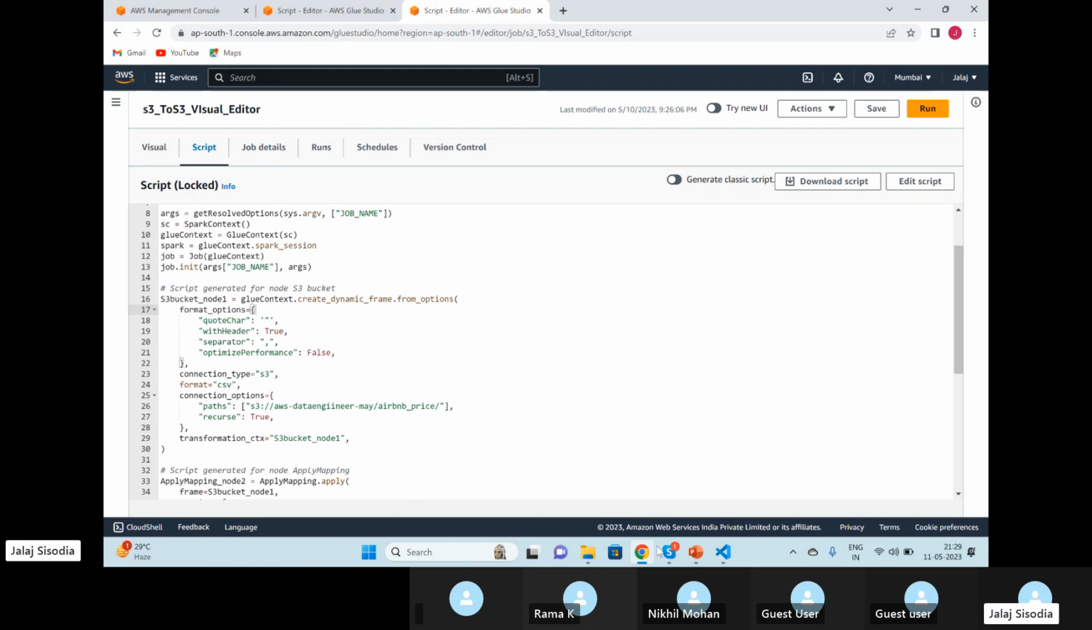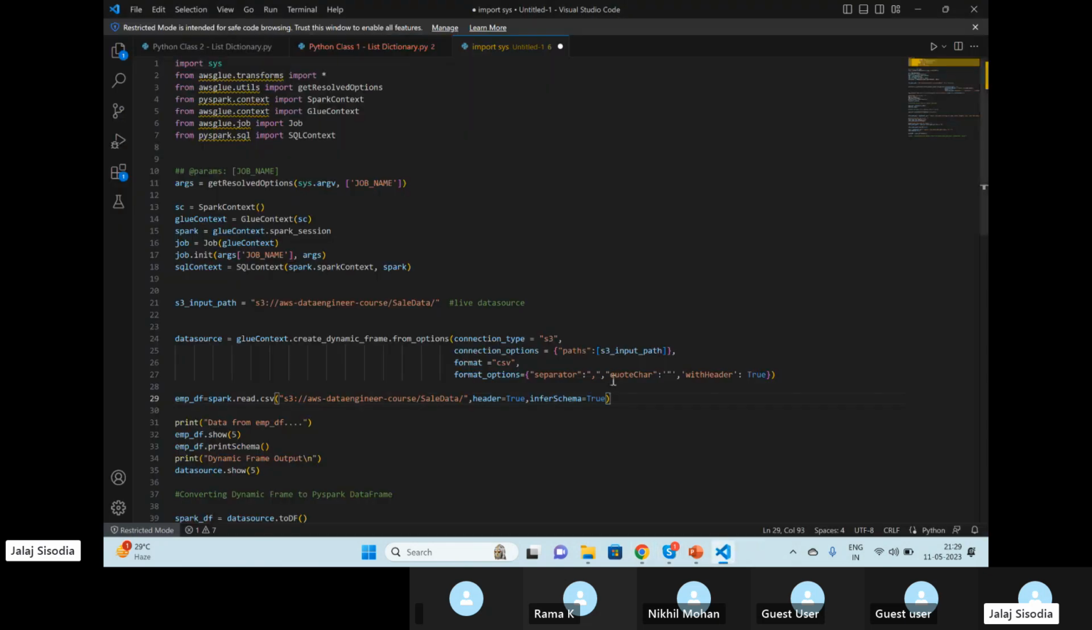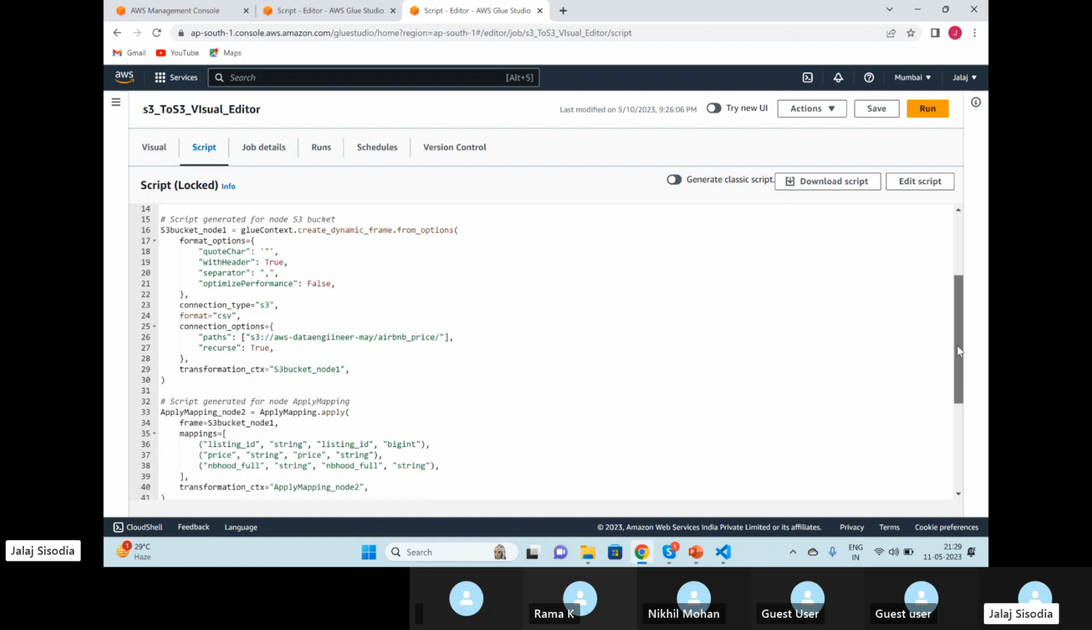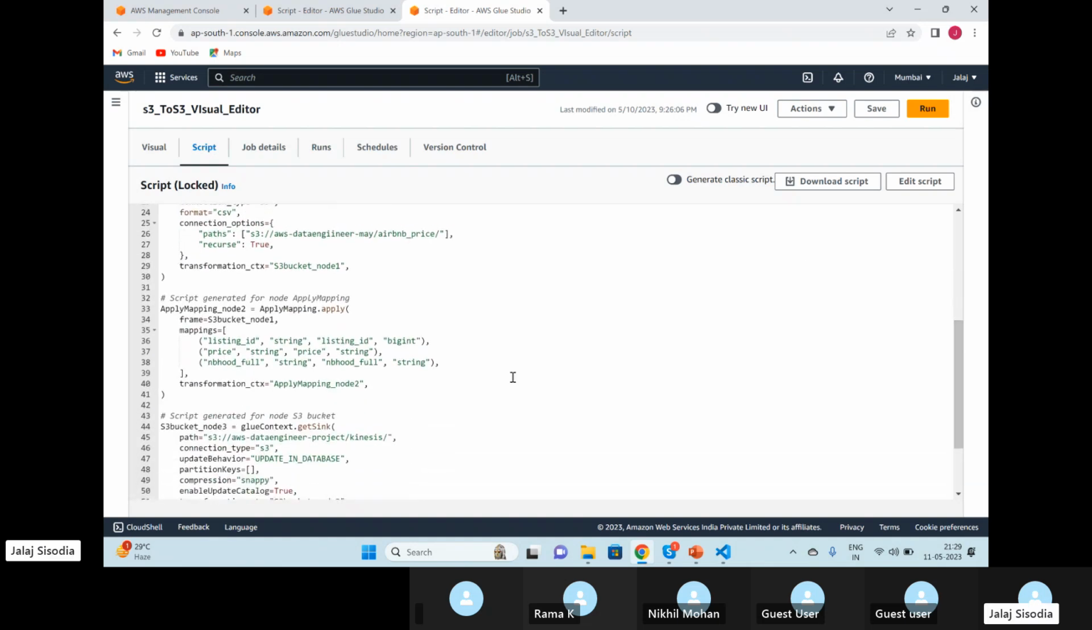Same thing, but with fewer options that I have defined here. It's just reading the file and creating a dynamic frame. And then what I did, I simply changed one of my types. I changed my listing ID from string to big int. That's all I have done here.